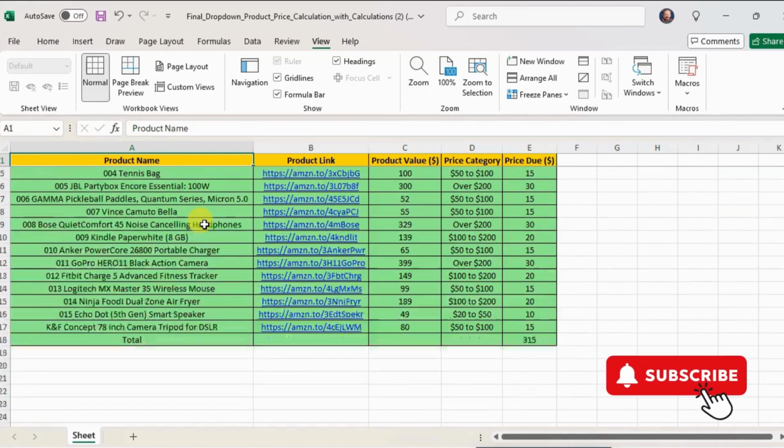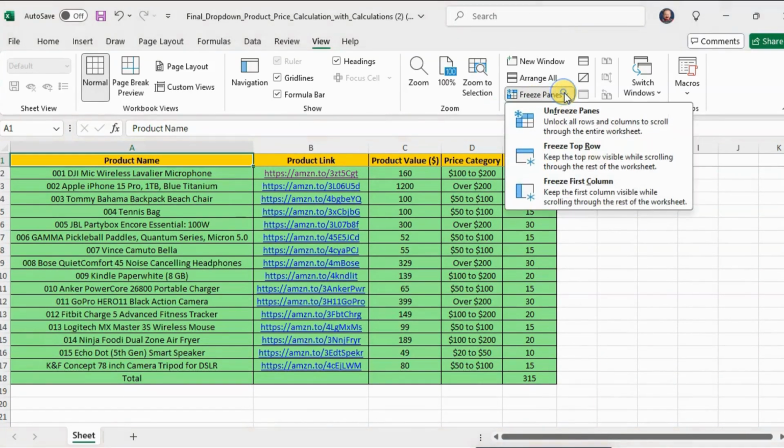Okay, so we had other choices there in the Freeze Panes section. We've got Unfreeze, Freeze Top Row, and Freeze First Column, which is this one here. We don't need to freeze the first column because our sheet doesn't expand past what's necessary.